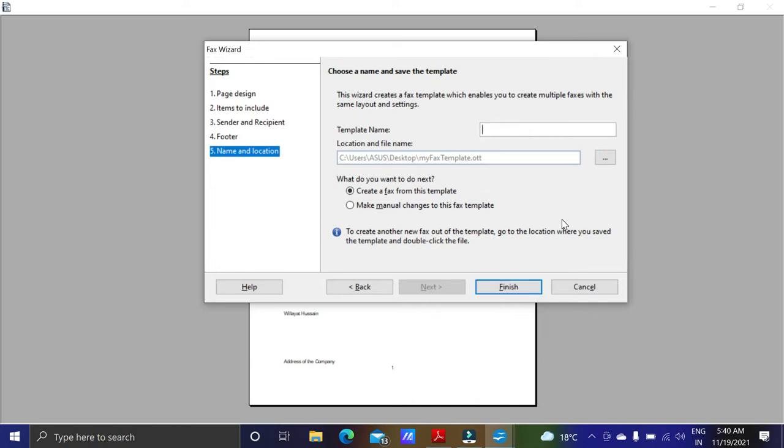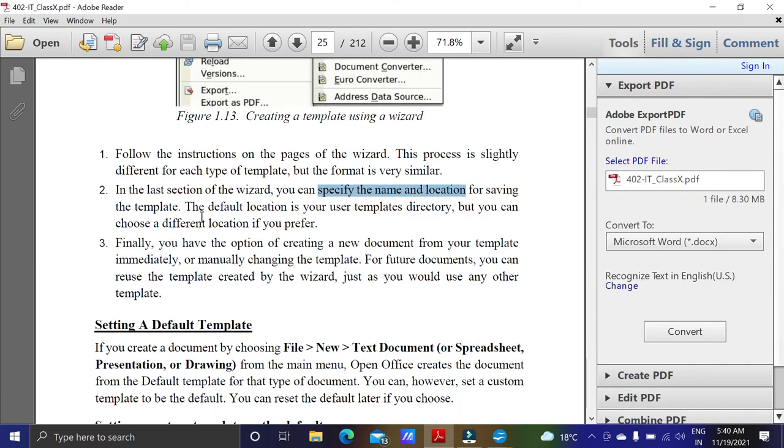and I have to name the template. So template name, I want it to be my default, my user, or you can write user fax template. Or here you have the option. So the default location is your user template directory. The default location is the user template directory, but you can choose a different location. Right now I have chosen a different location.